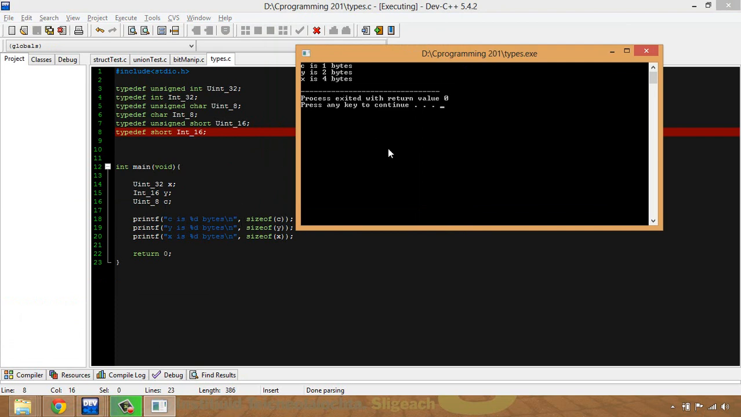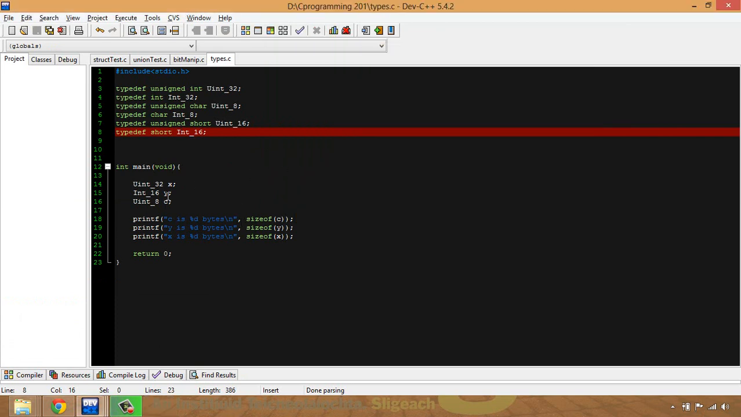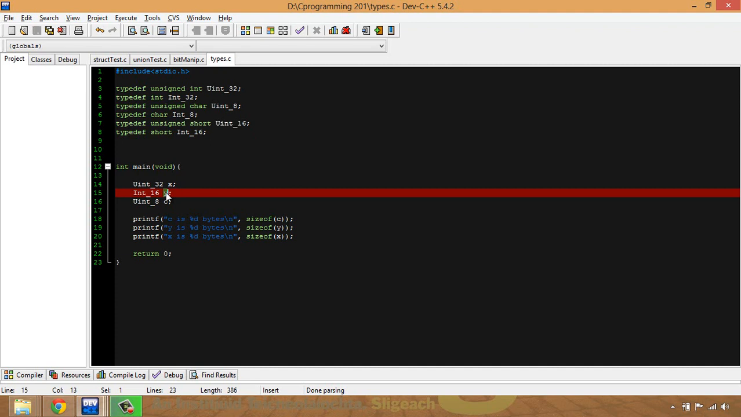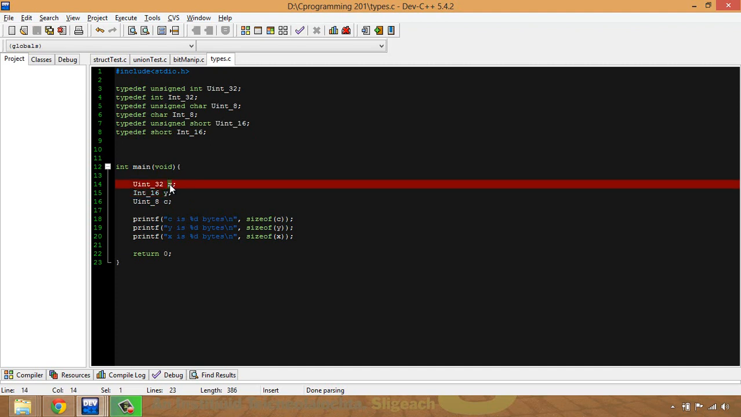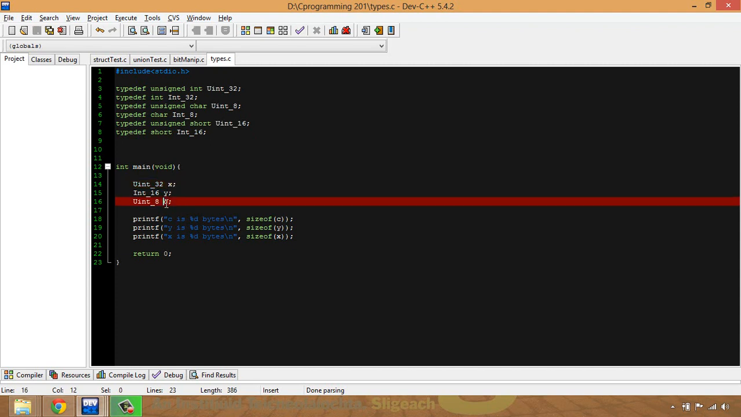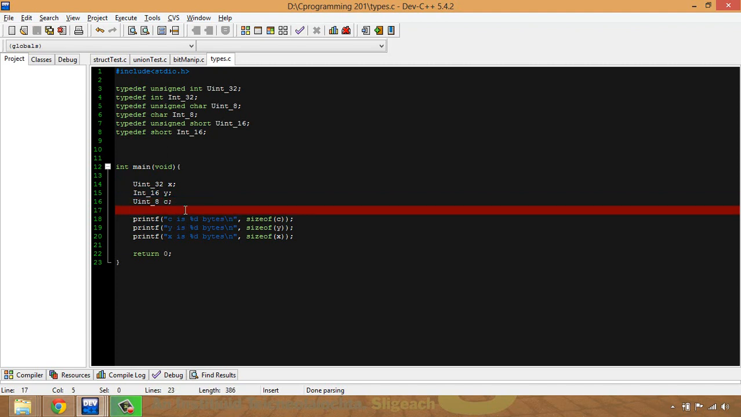Now the other thing to mention then obviously is that Y can hold numbers from minus 2 to the power of 15 up to plus 2 to the power of 15 minus 1. X can only hold positive numbers, and it can hold positive numbers from 0 up to 2 to the power of 32. And C can again only hold positive numbers because it's unsigned, so it can hold positive numbers from 0 to 255.